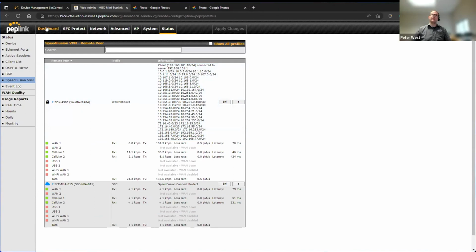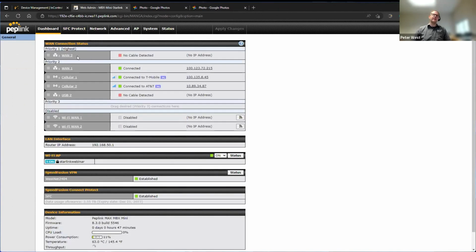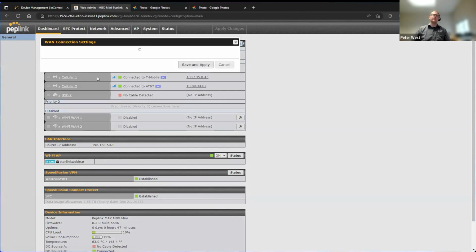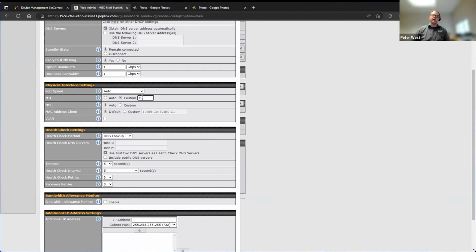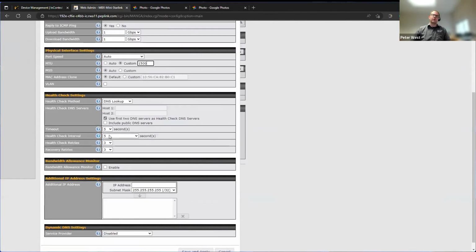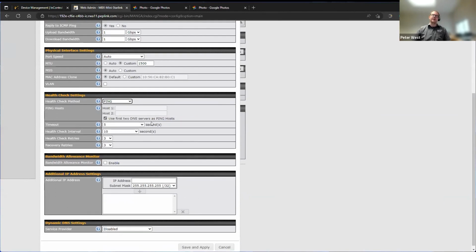I will say with some of my enterprise customers, and I forgot to mention this, we do fine tune. So all I did here is I just plugged in the Starlink to WAN 1. But actually what we do when we set up Starlink for production environments is I go into this WAN 1 and I change this to 1500. And then I set my health check interval to 10 seconds instead of 5 seconds. And I do a ping and I ping my DNS servers, but they actually recommend the DNS servers in Starlink. This will help mitigate false downtime with Starlink.